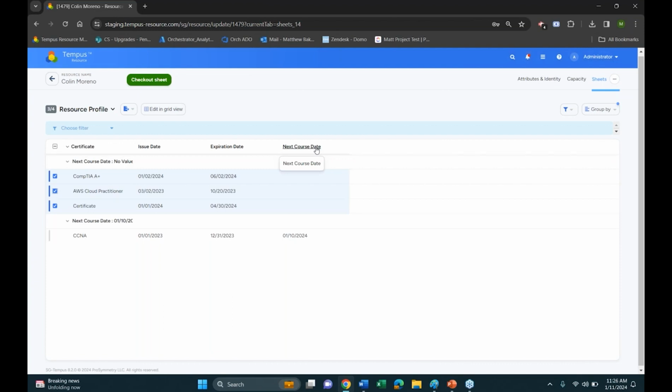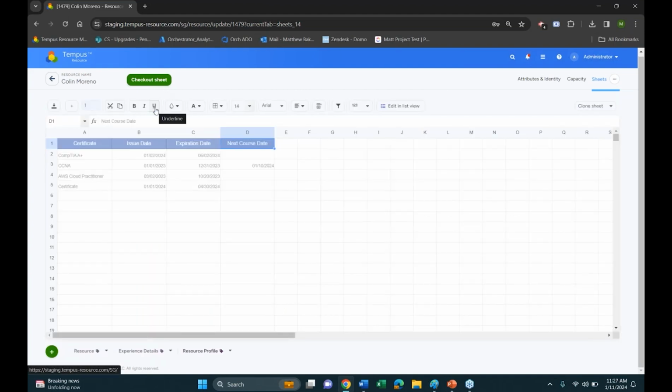Same sheets, the underlying structure of the data is going to remain the same. It's just a different approach on how you can work with this information in this list view. And if you ever want to go back to the grid view, it's as easy as selecting the edit and grid view option, and it will bring you back.